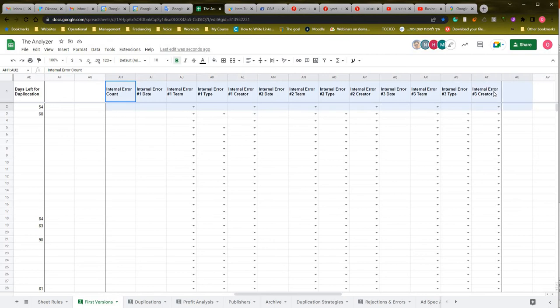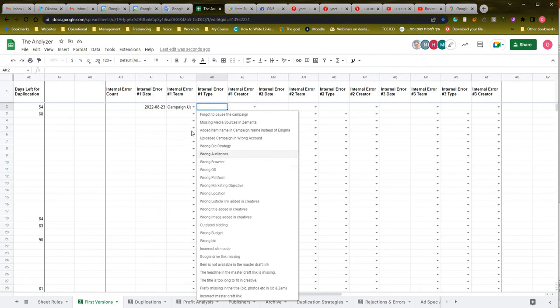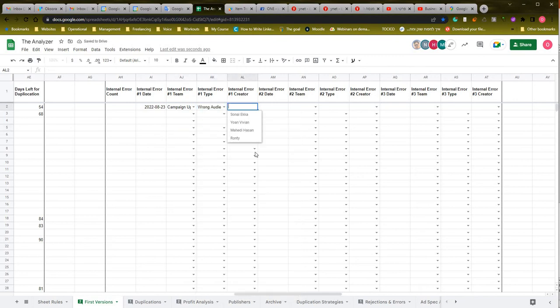This error part is where we track internal errors that we make. So we have the date. We choose a date. Let's put today. Internal error team: is it regarding campaign uploading or WordPress uploading? Let's choose campaign uploading for that matter. And then we have to wait. See here? Now we have another drop-down initiated. So let's say wrong audiences. And then we just need to choose from the campaign creators. I don't know if these are the entire names; we need to figure that out. I think that's the wrong set of names. Now let's do it again.